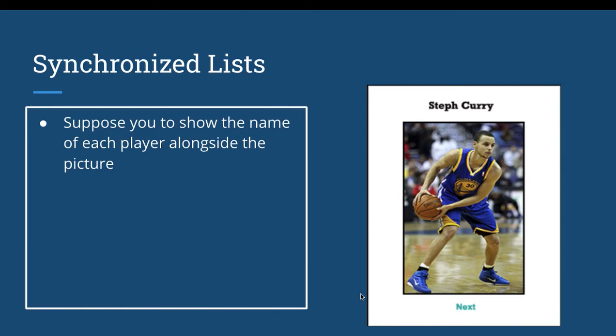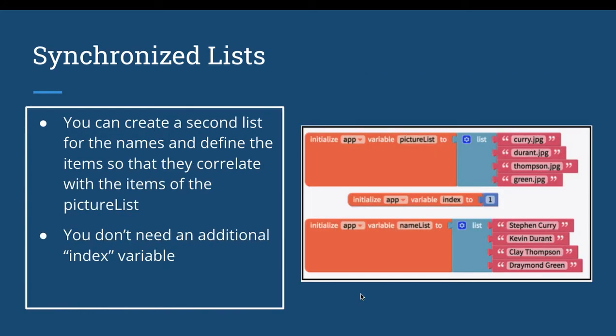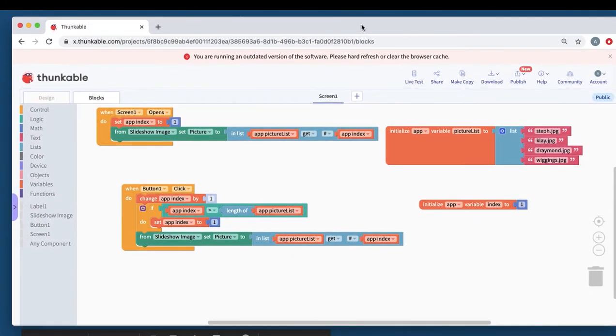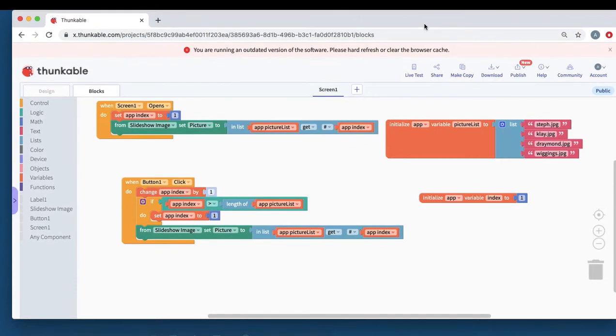So let's see how we can do that. We can essentially synchronize these lists. So we create the second list of the names and define them as items that are correlated to the picture list. And importantly, we will not need a second index variable. So why don't we do that? We'll get this set up here, and we'll see what that might look like.